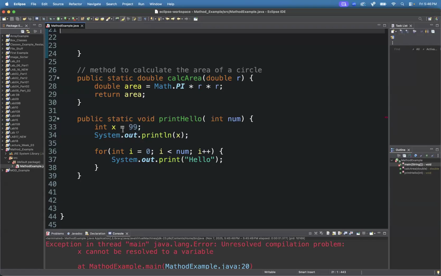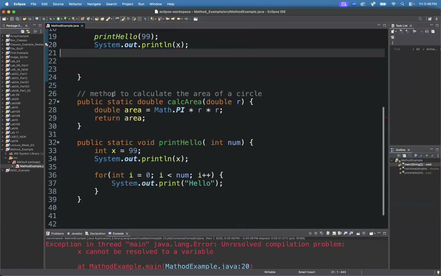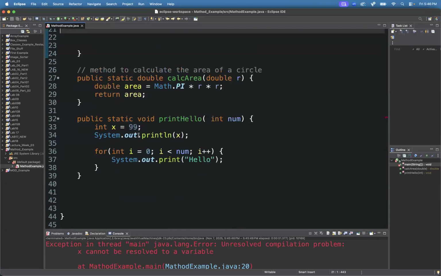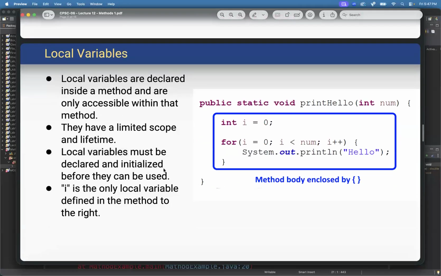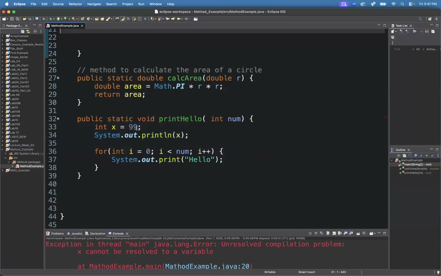So if you define x in print hello, then you can use it in print hello, but you cannot use it in this other method up here, and you can't use it in the main method either. So local variables, okay? Local variables can be declared within the method body, and they're only going to be accessible within that method, right? I guess this slide explains that. Local variables are declared inside a method, and they're only accessible within that method. Limited scope and lifetime. So the scope is we can only access this x equals 99 within this method, not accessible outside of the method, okay?